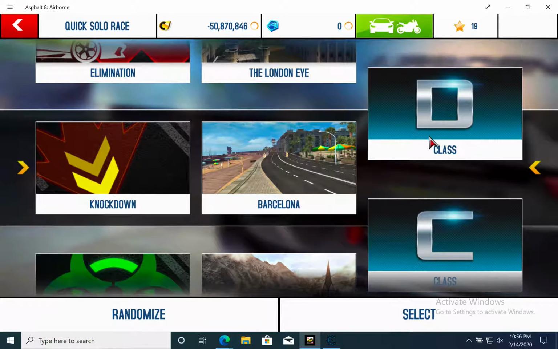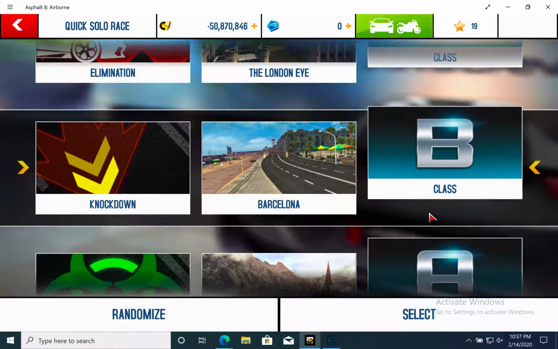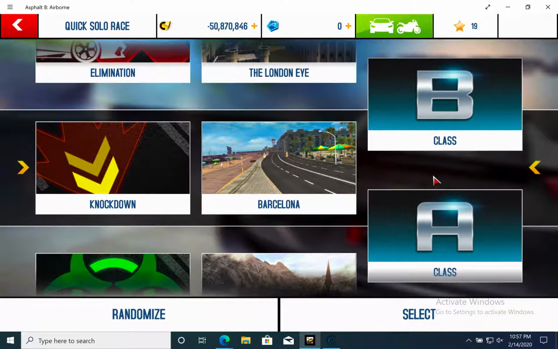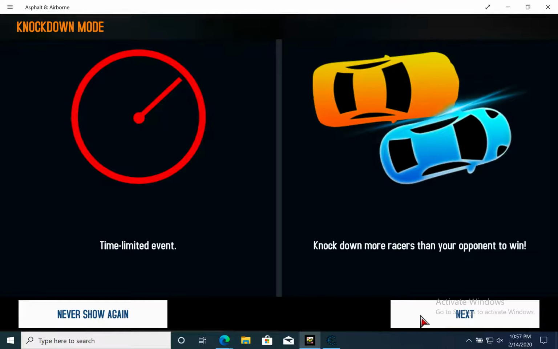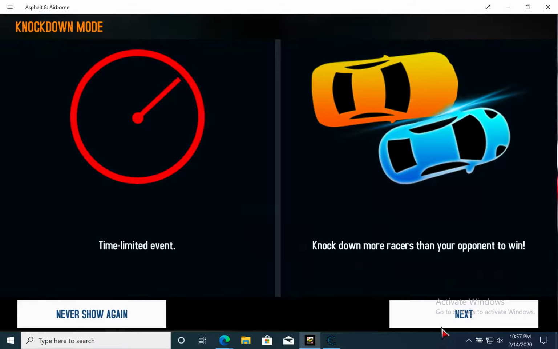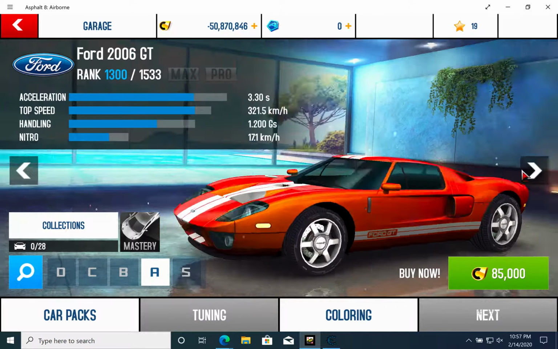So I'm gonna do the A class. Oops. Yeah, there's some lag. I don't know. It doesn't really lag that much. Probably just because I'm screen recording, but when I'm racing, it doesn't lag that much. Yeah, it says activate Windows, but the newest Windows now you don't need to pay for.